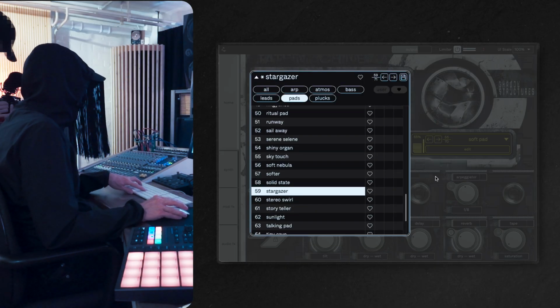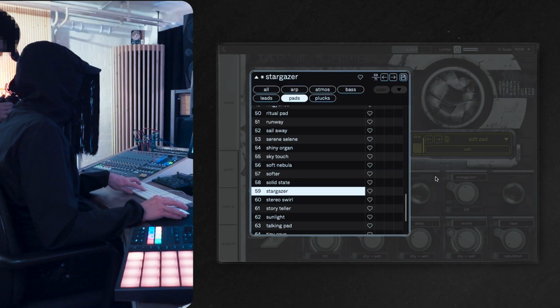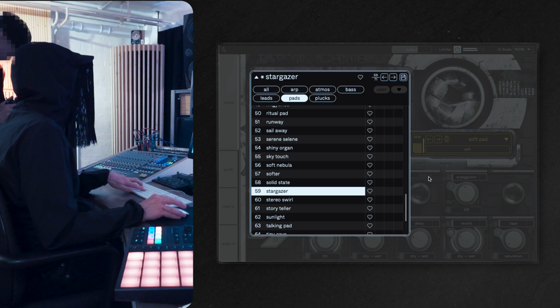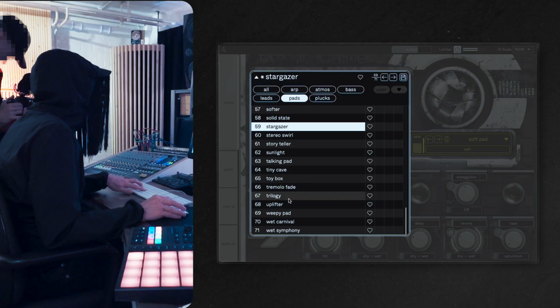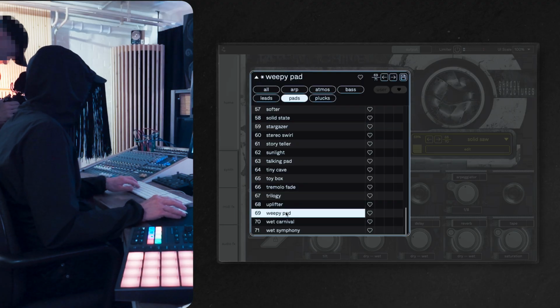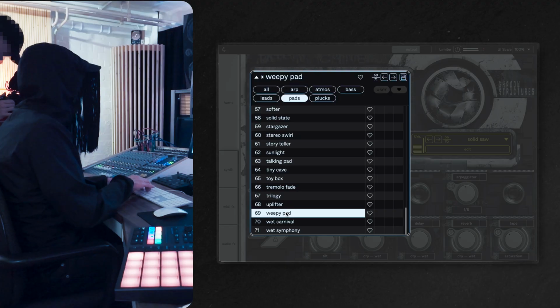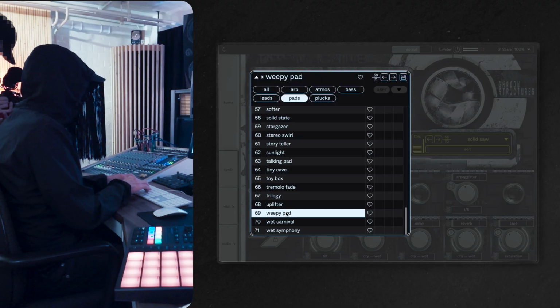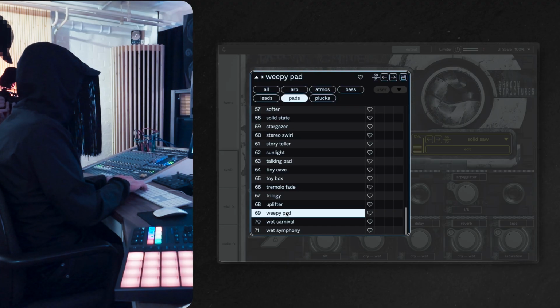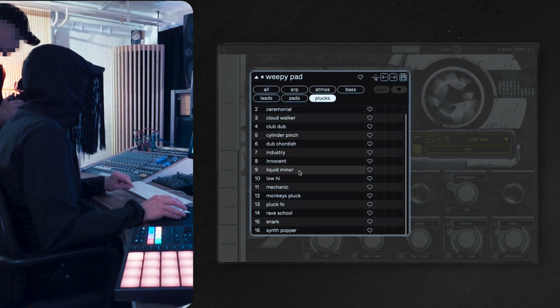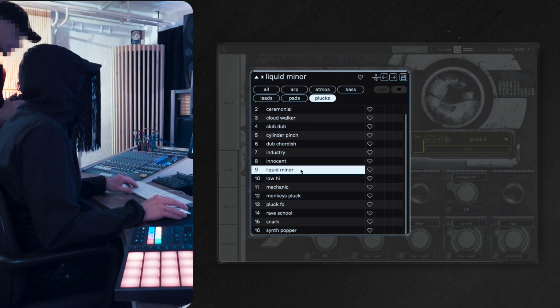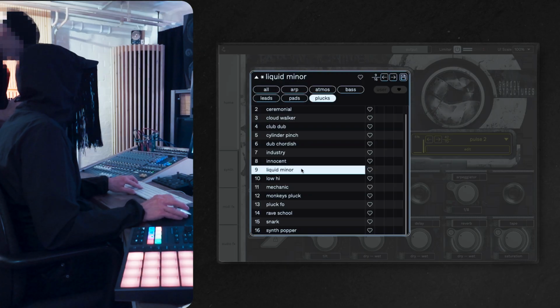Stargazer. A little portamento pad that sounds quite soothing. Something for other worlds and galaxies. And the weepy pad. That's quite nice and inviting. Our pluck section has sounds that are plucky. The liquid minor.